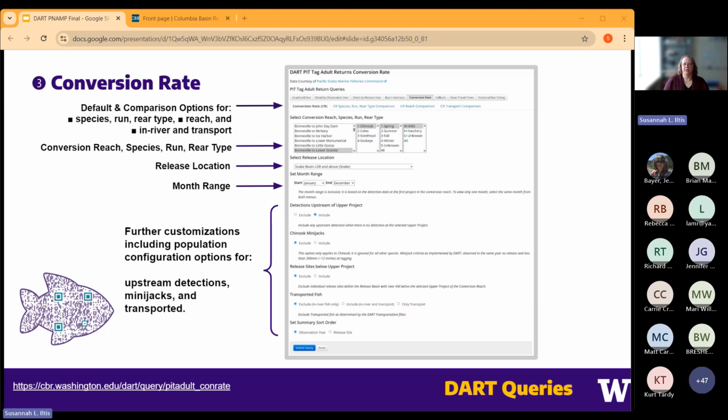There are no restrictions on detection timing at the upper project, other than it has to be after detection at the lower. Further customization options are available for upstream detections, mini jacks, and transportation.